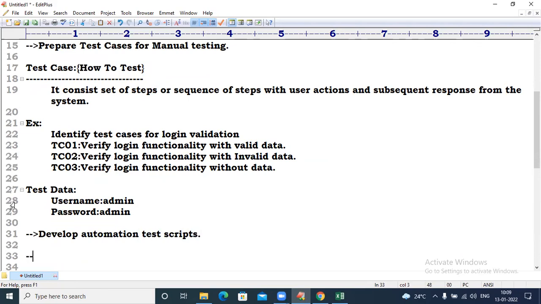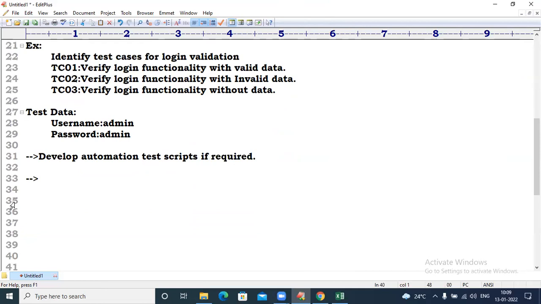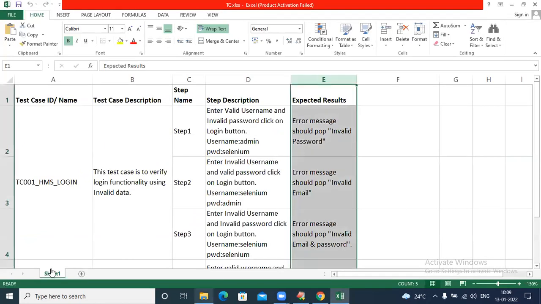Automation test scripts, if required. Because my company is using only manual testing, there is no chance of automation. So automation means, see, this is the manual. Manually, it is very simple. Automation is a script. I will show one script.